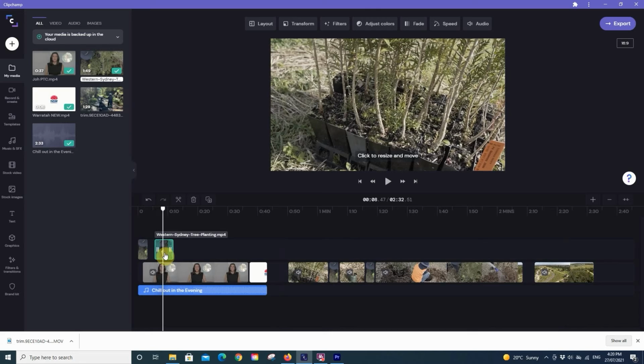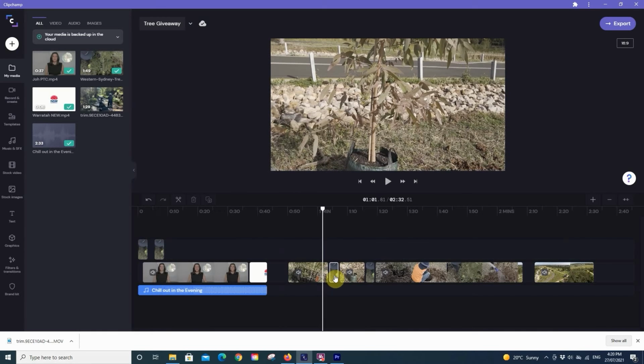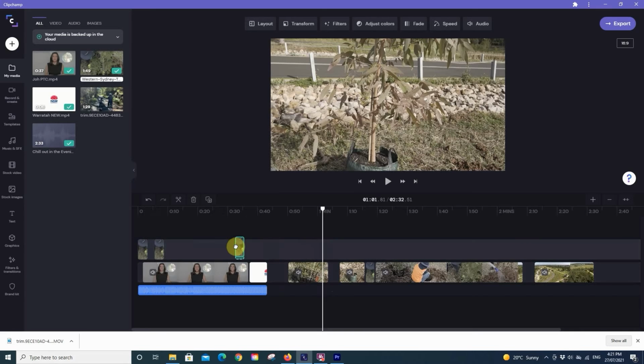And then, because I want to end the shot there, instead of using the scissors, I'm just going to make this shorter. And the next shot is this one here. Again, select it, just drag it down and put it next to this shot.